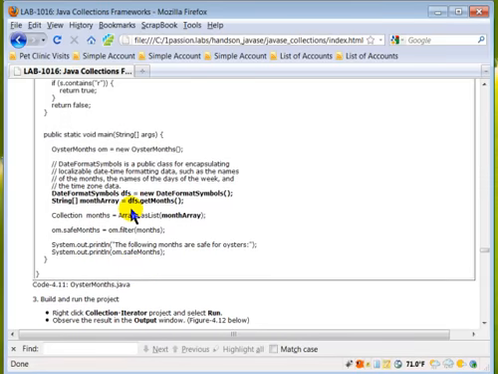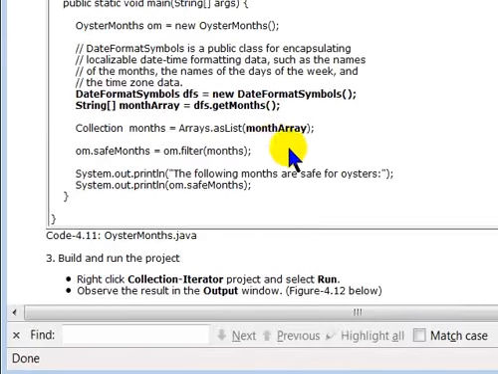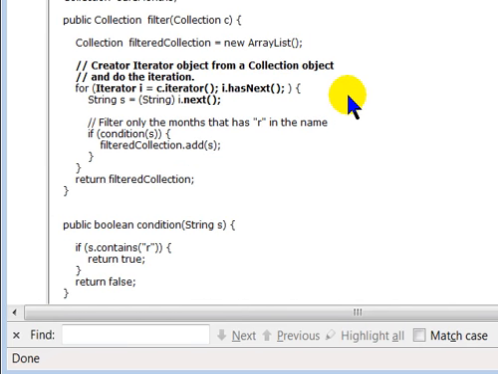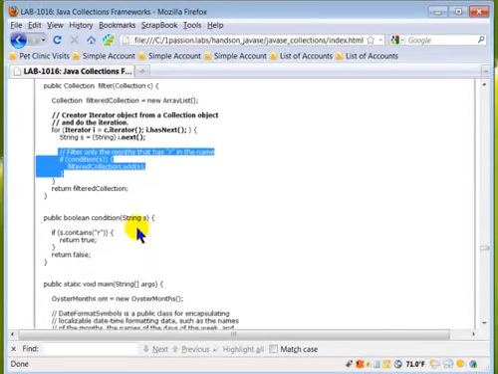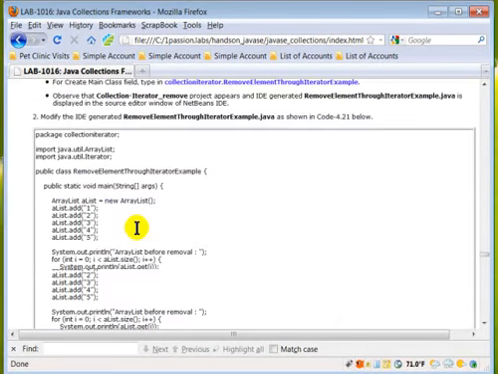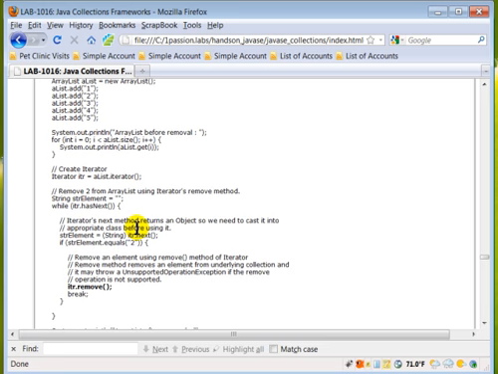Okay, so the code is pretty simple. In the main code, we call DateFormatSymbols. We actually use the DateFormatSymbols class to get a list of the months. Then we pass the list of the months as an array, and in this code we are performing iteration, and we just filter out only the months whose name has an "all".